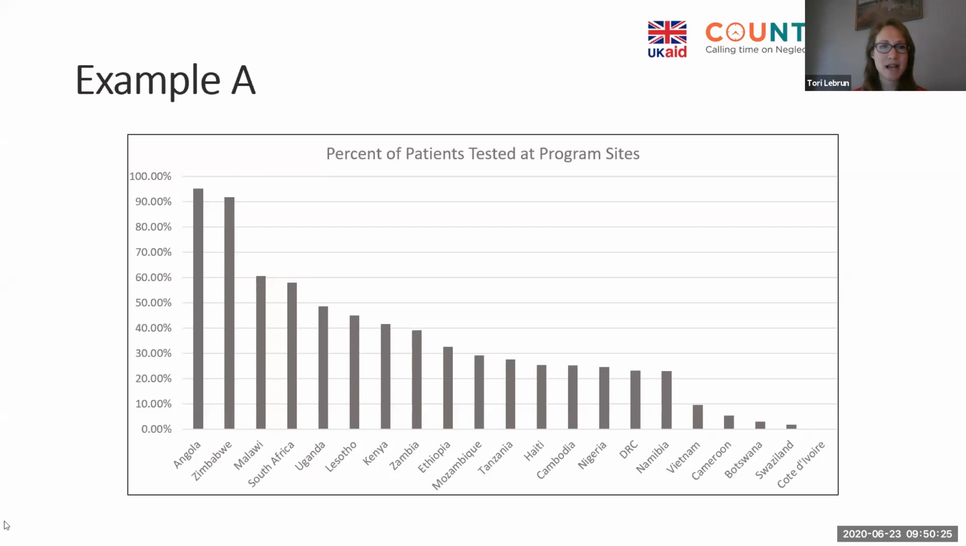I would also say the y-axis here could be reformatted. You don't need all those decimal points with your percents, and you may be able to reduce it so you don't have as many percentages over there. Let's move on to the next slide.